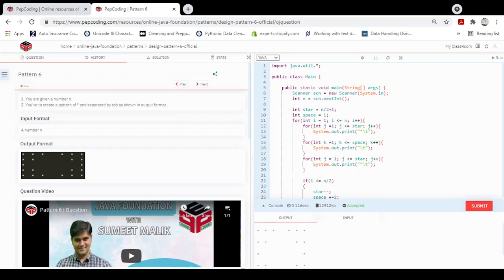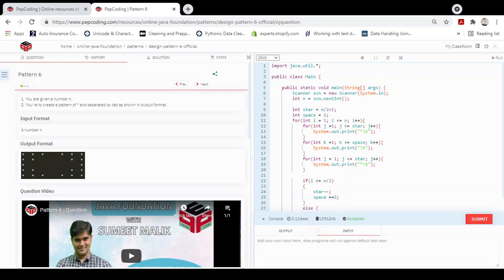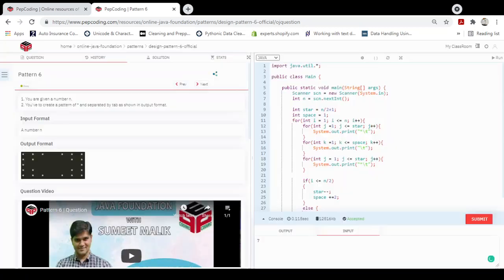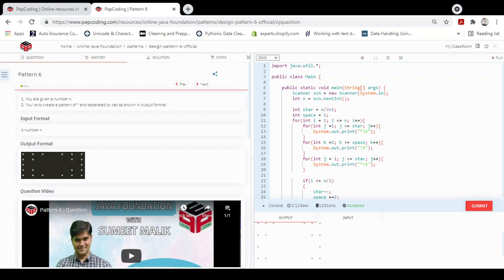My row number was 5 and I got this pattern. Let me check it for 7. I'll run it and I get stars and spaces in the required pattern. Okay, so I'm getting as I wanted.